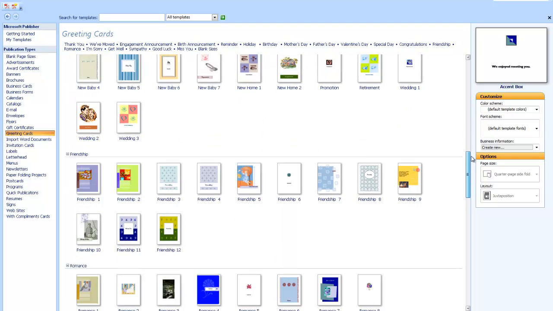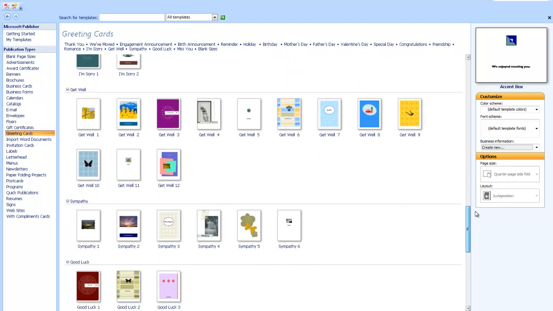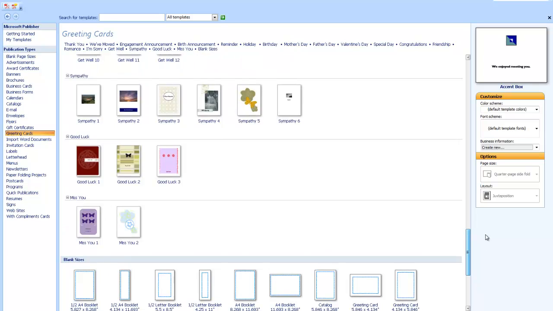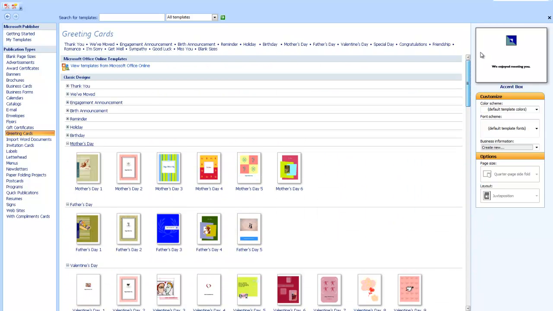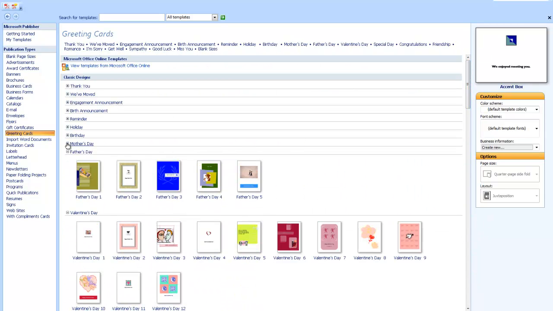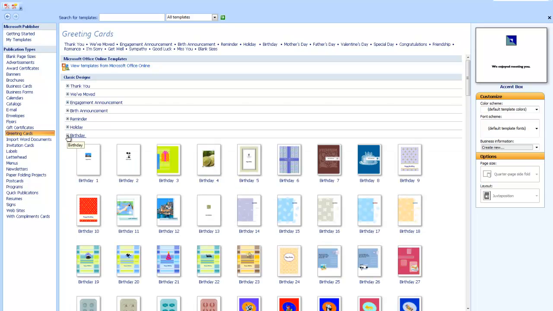So you can scroll down this list and see the different types of cards that you may want to choose from. If none of these templates suit you, you can take any of these templates and actually change them to your liking. So in this case, I'm going to create a card such as a birthday card. So I'll expand the birthday list. I can also click on it to expand it.